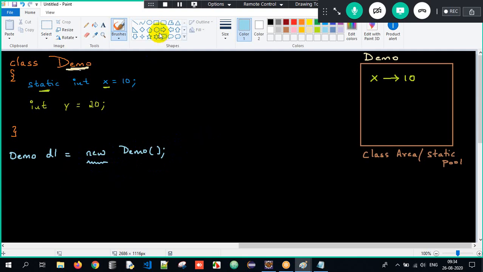So when I write new here, internally an object is getting created. One object is getting created with the address 111. And who is pointing to that object? d1 is pointing to that respective object. And the non-static property should get loaded now. Which is the non-static property? y. y will get loaded as 20, because non-static properties get loaded only when we create an object.